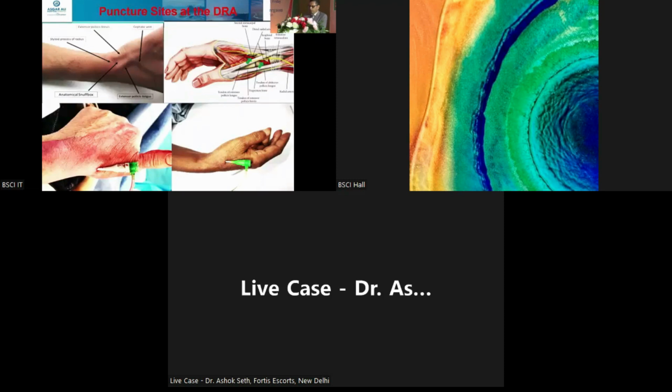And you can see here the two sites for distal radial puncture. One is the anatomical snuffbox and another is the interdigital space.